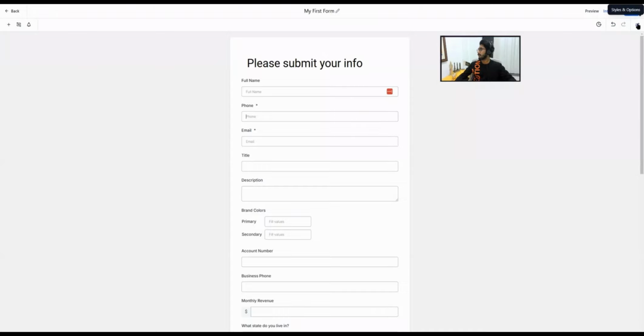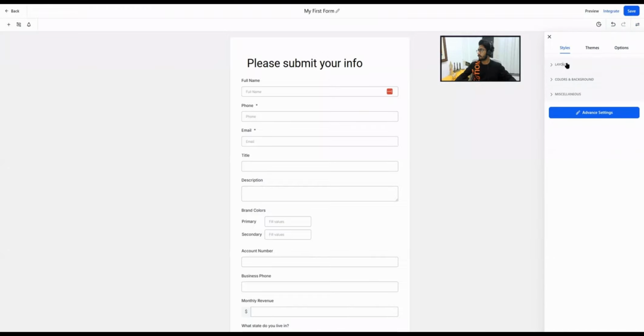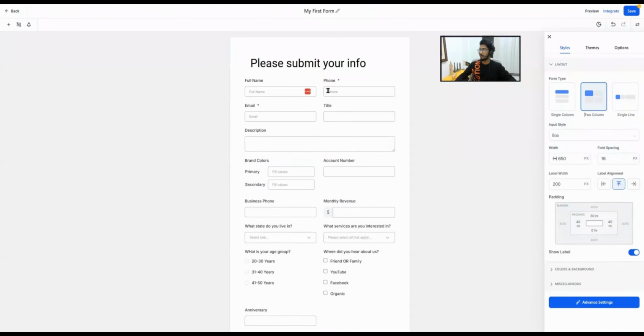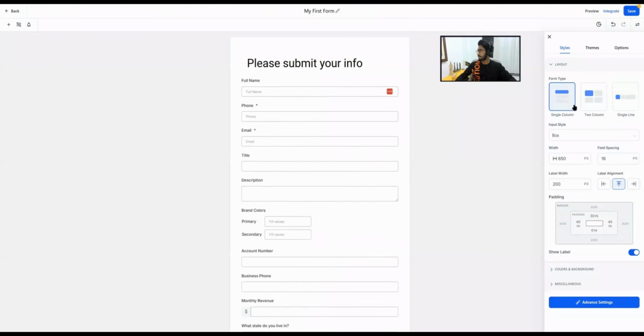And then here we have a couple of different options for the styling and different things. First of all, if we go to style, here you can play around with the layout. If the field type is full and you select this, it's going to inline the form into two columns. And then there is single line, which means as many fields as possible would be fit into a single line. So let's keep this one, and then here you can change the width and the box style and all that stuff.